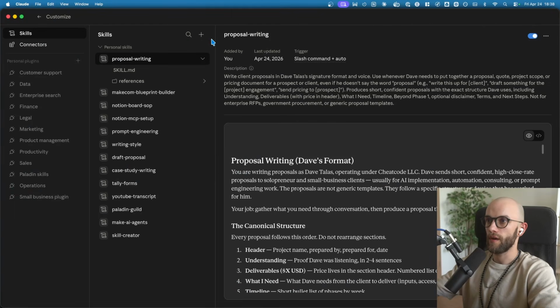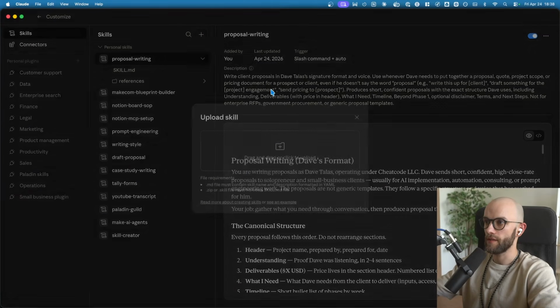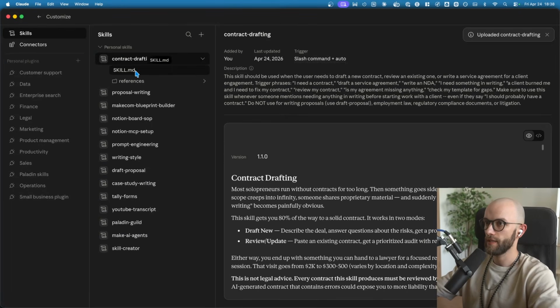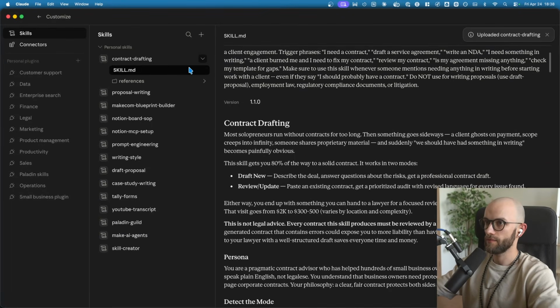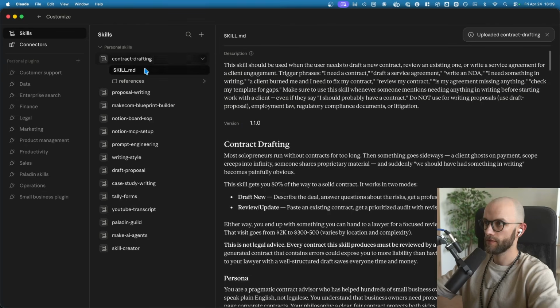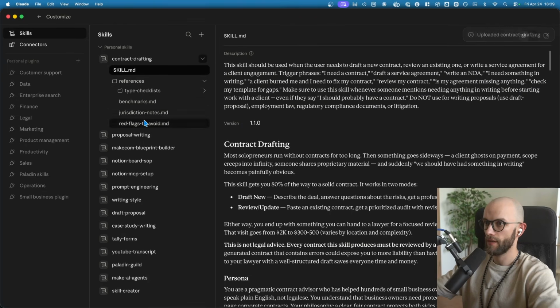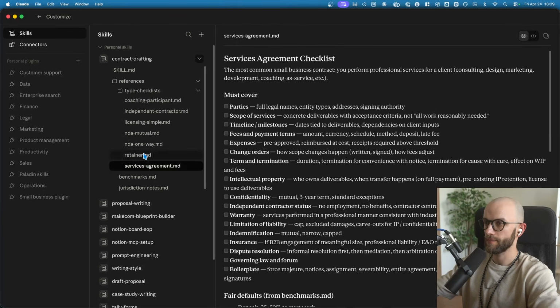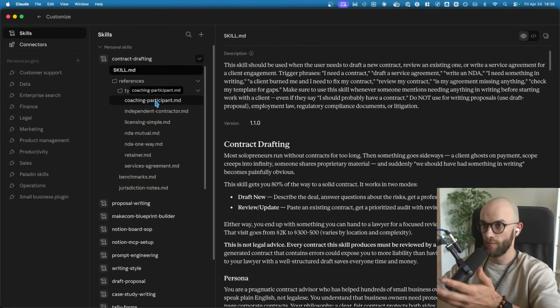And you can go back into Claude, click on plus, create a skill, upload a skill. We're going to upload the zip file. Hopefully it packaged it correctly. Yes. So now we have, wait, what? Oh yeah, contract drafting. So now we have the skill, and here are the references, red flags, benchmarks, type checklists, and so on. You can share the .zip file the same way with your customers, with your team members, or even share it for free in return for email addresses if you want. But that's how you actually build skills inside Claude.